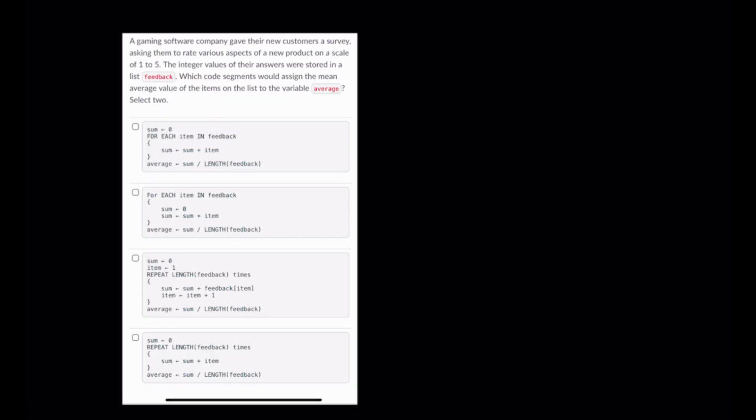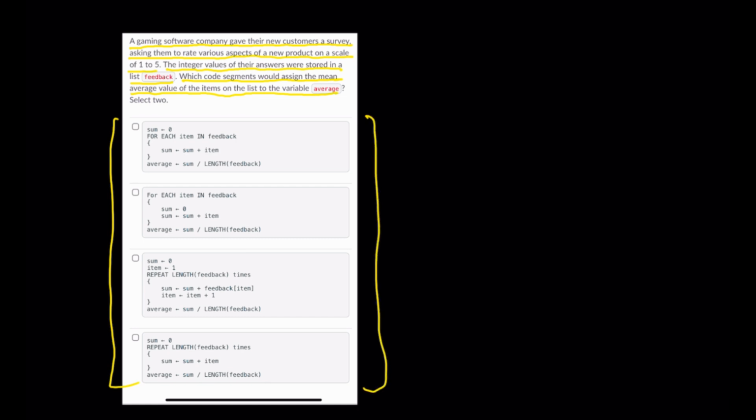So this next question is one of the harder ones. Let's read this. A gaming software company gave their new customers a survey, asking them to rate various aspects of a new product on a scale of 1 to 5. The integer values of their answers were stored in a list feedback. Which code segments would assign the mean average value of the items on the list to the variable average? So select 2 answers. It's basically asking us which 2 of these 4 procedures will work to find the average of all the feedbacks that they were given.